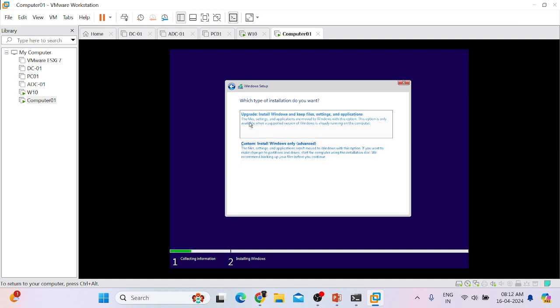And you see here, when you select the upgrade, install Windows and keep the files, settings and applications. The files, settings and applications are moved to Windows with this option. This option is only available when a supported version of Windows is already running on the computer.